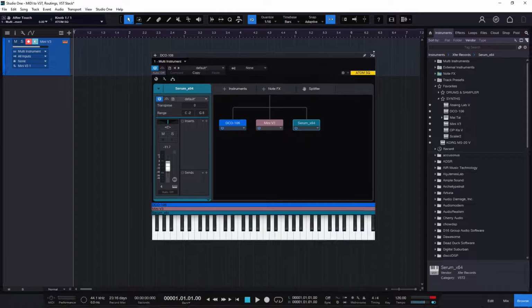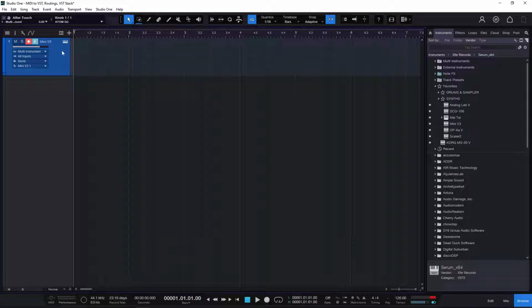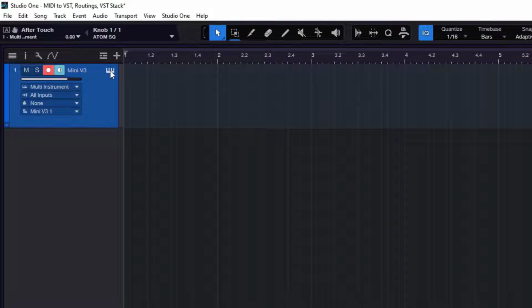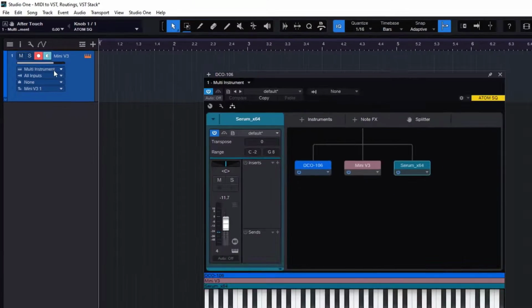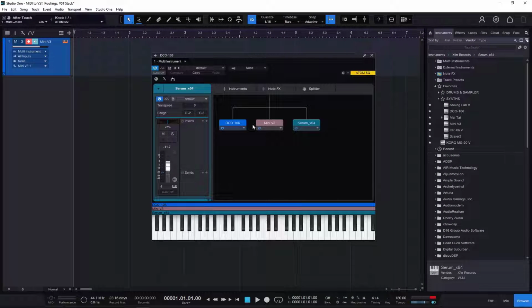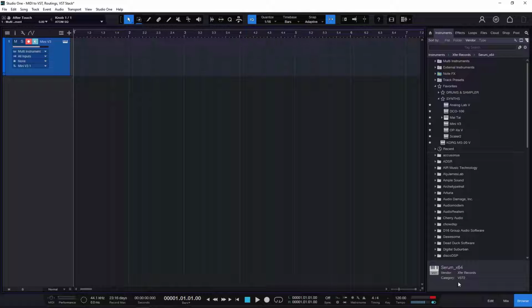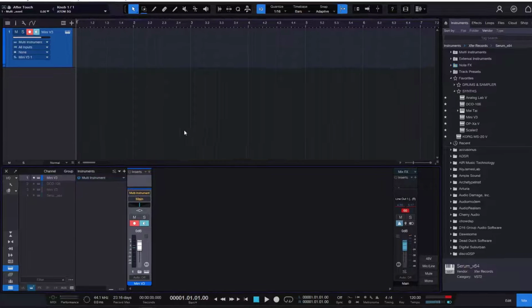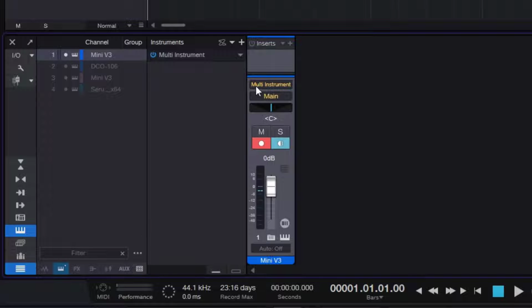Okay, so if I close this, how can I go back to that? Well, this is actually the instrument view because now it's a multi-instrument. So this is the view for the multi-instrument. But if you close this and you go to the mix section, you can see that this is a multi-instrument and it's going to main, which is the main. But how can you see the different channels? Because maybe you want to do some mixing and you want to get access to the different channels.